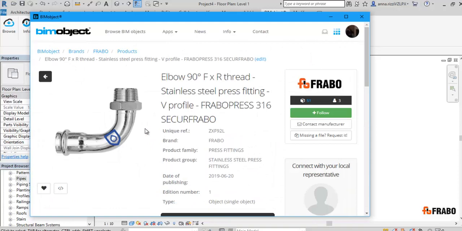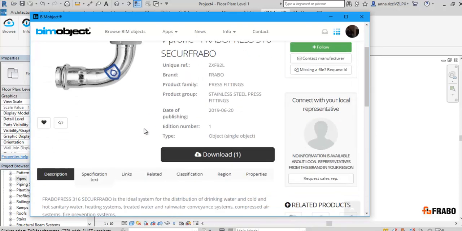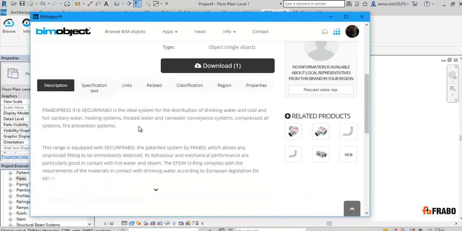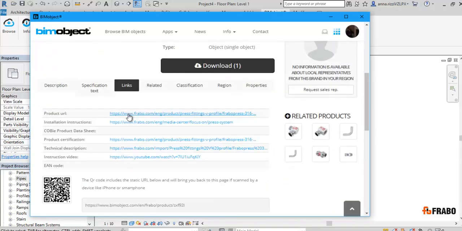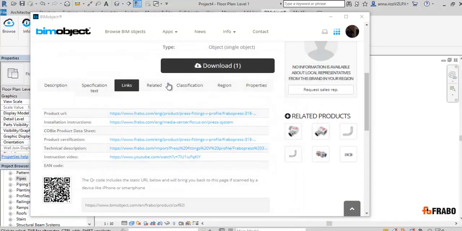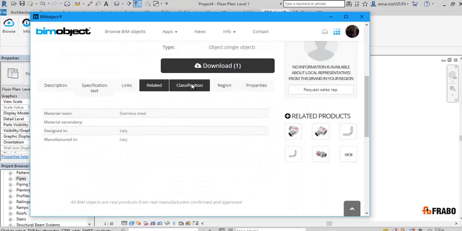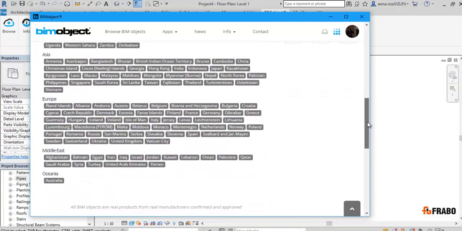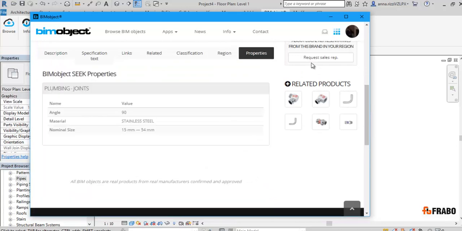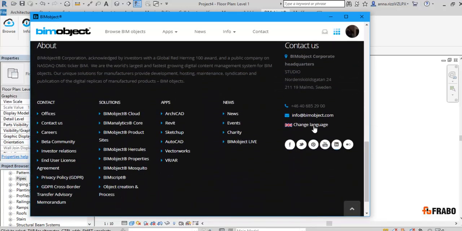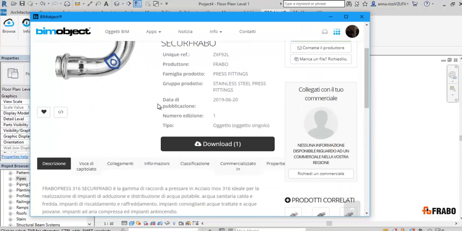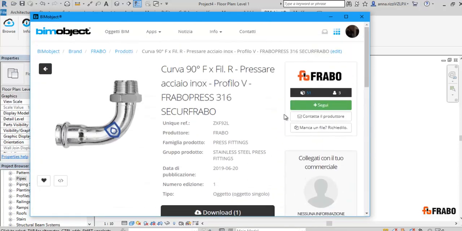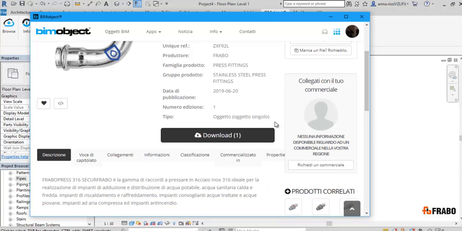Now we are in its product page, where we find some data, preview image, descriptions, and links for Frabo website for further information of this product. Then we have classifications, the list of countries where the product is available, and some properties. The Frabo's product pages can be seen both in English and Italian. Thanks to this page, you can also contact Frabo to be always updated about Frabo's releases.